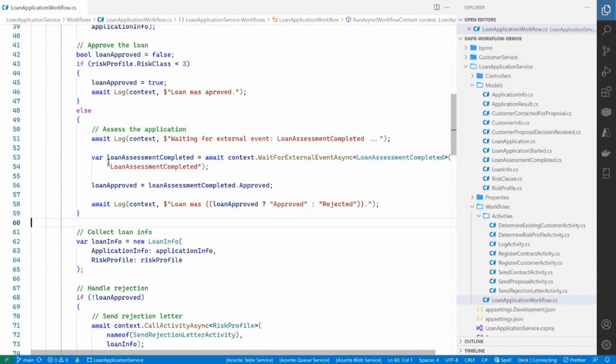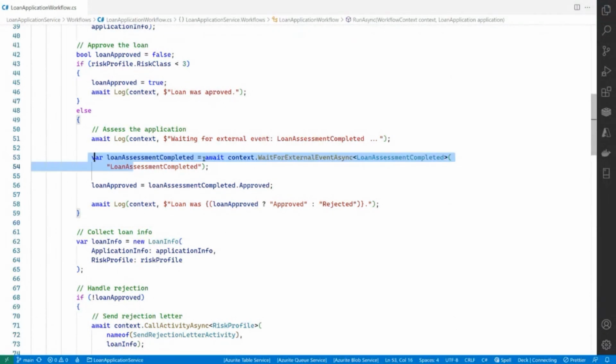Basically what happens here, once this executes, the workflow will become dormant. It will just wait for this event. It can actually be unloaded from memory because, as we saw before, it has state management. It is all stateful, so nothing is lost. Once this event comes in, everything is reinstated, and the workflow instance will just continue here. Then the next line in the workflow will be executed, which is this one, so we will determine whether the loan was approved or not.